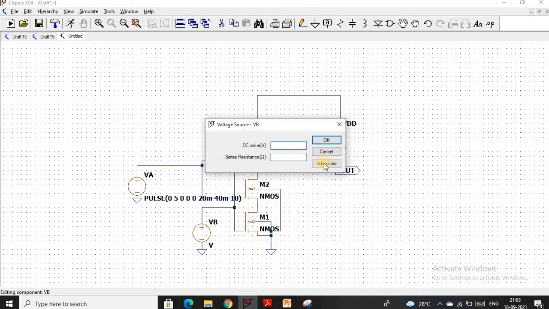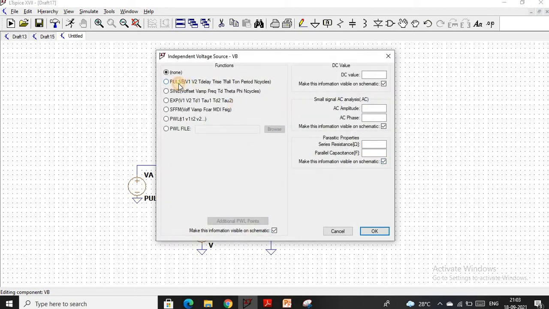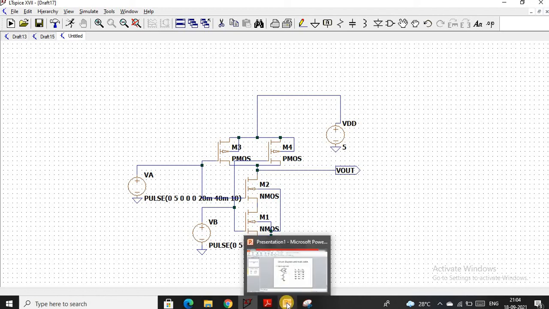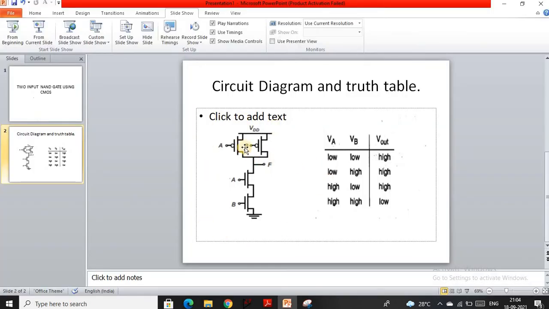Same for VB: 0, 5, 0, 0, 0, 40 m, 60 m, 10. Okay. Now everything seems to be good here. The circuit is similar to this diagram.